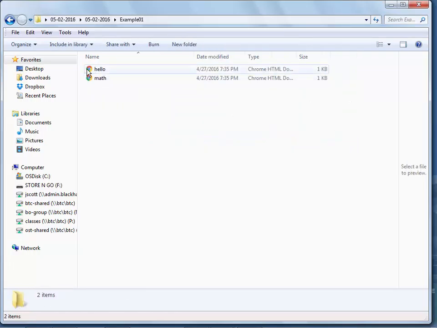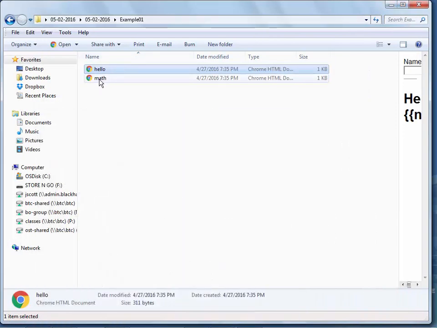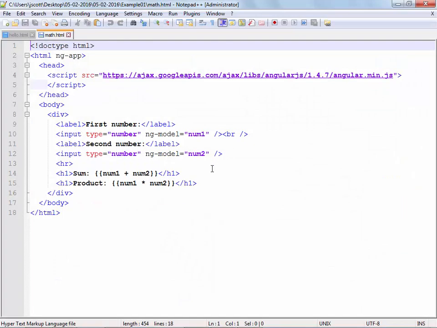Now, the hello one, we don't even have to talk about because you've seen that one already. So I'm not going to go over that one. But let's look at this one that says math. It's a pretty simple example. So we're coming in here, and here we're adding the Angular stuff. Here will be the first number. And again, num1, num2, that's our model. Model equal data.